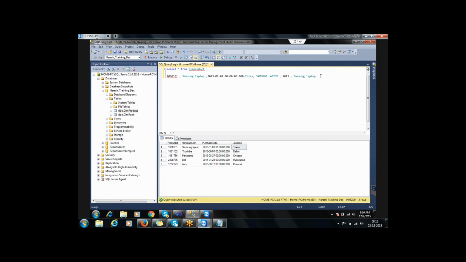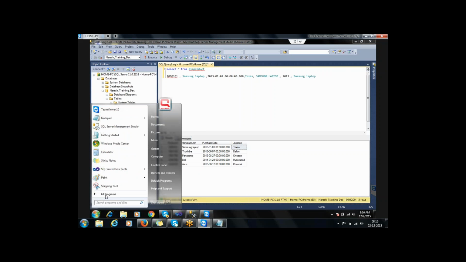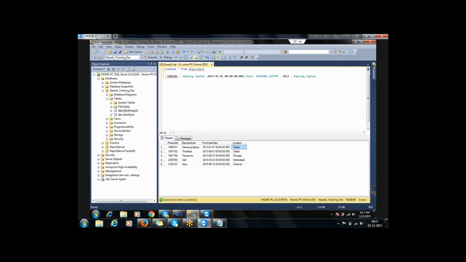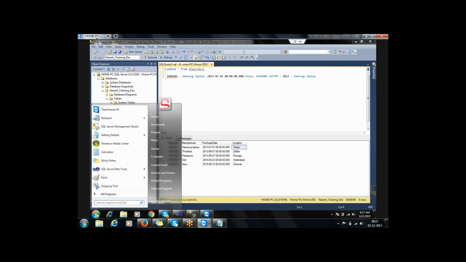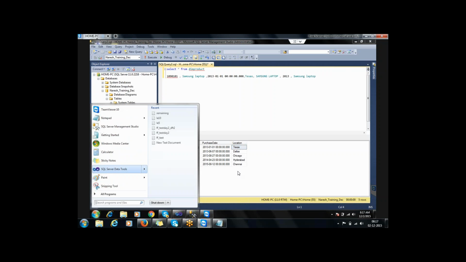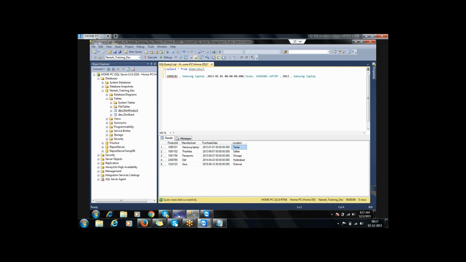To achieve this, what is the approach in SSIS? Let us see. Now I want to connect with Integration Services. You can go straight to All Programs, SQL Server 2012, and go to SQL Server Data Tools. Click on SQL Server Data Tools, or if you used it previously, it will show here. I have opened SQL Server Data Tools already.